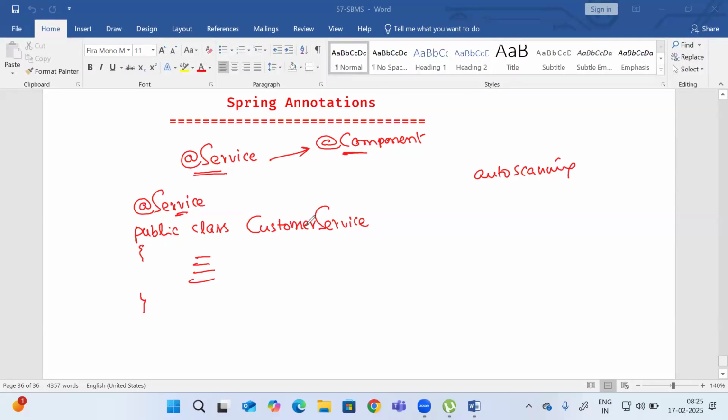If you want to customize it, then what can you write? value is equal to, for example, CS. Are you able to get my point? Right. Again, the parameter name value is mandatory or optional? Optional. Right. So observe it. @Service is telling what?